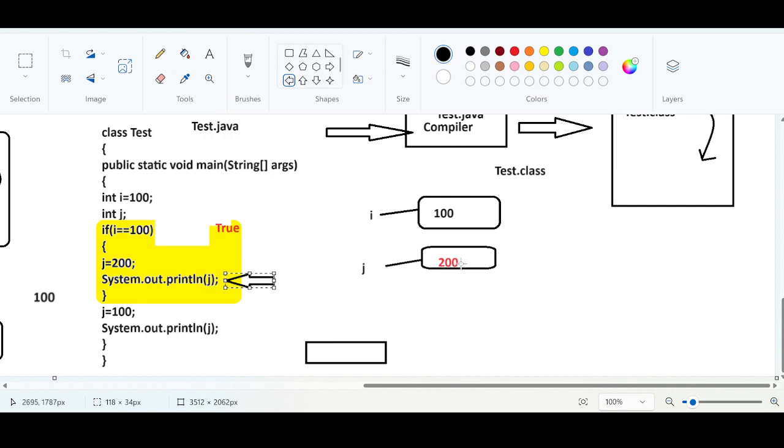What is the value that is assigned in the variable j? 200. So 200 will be displayed in the console. Yes or no? This 200 will be displayed in the console. It is displayed. So the control will be transferred to the next line. Now we are saying j equal to 100. So reassign the value of j to 100 now. It is 200 and 200 has to be replaced with 100.